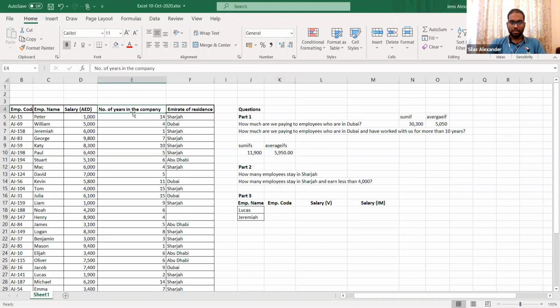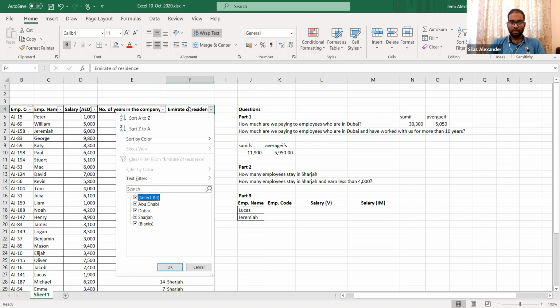So for the filter thing, our question was, how much are we paying to employees who are in Dubai and have worked with us for more than 10 years? So I'll explain each part of the filter. Control Shift L is a shortcut like we saw last week. So Control Shift L, my filter opens. I do Alt down arrow as a shortcut for opening the filters, and we select only Dubai.